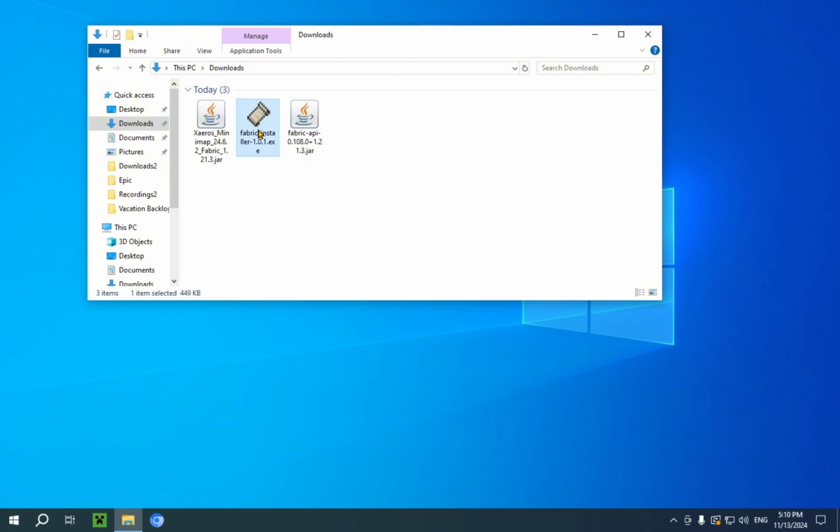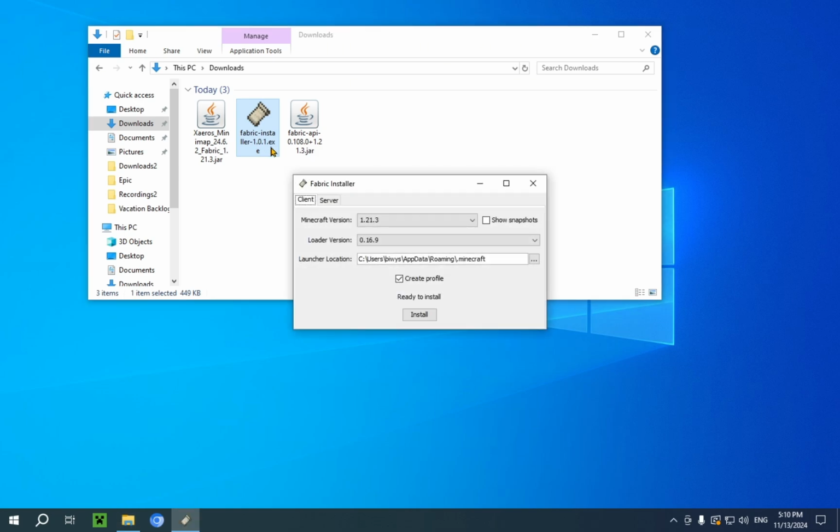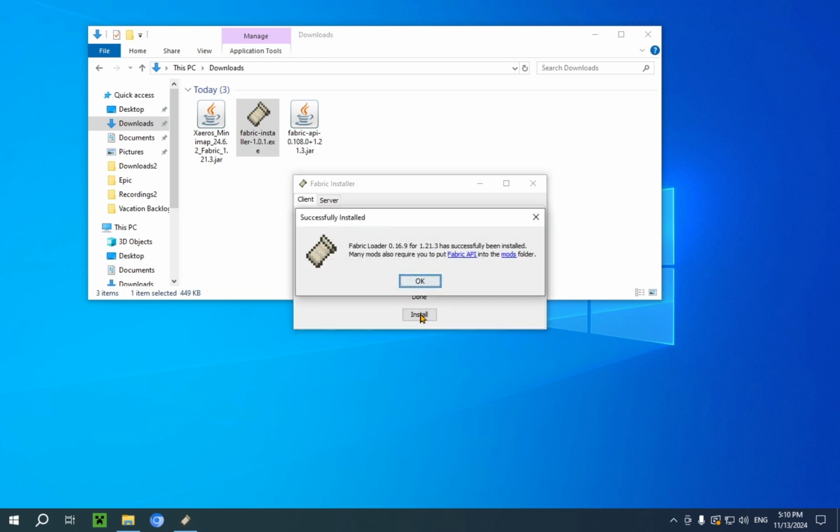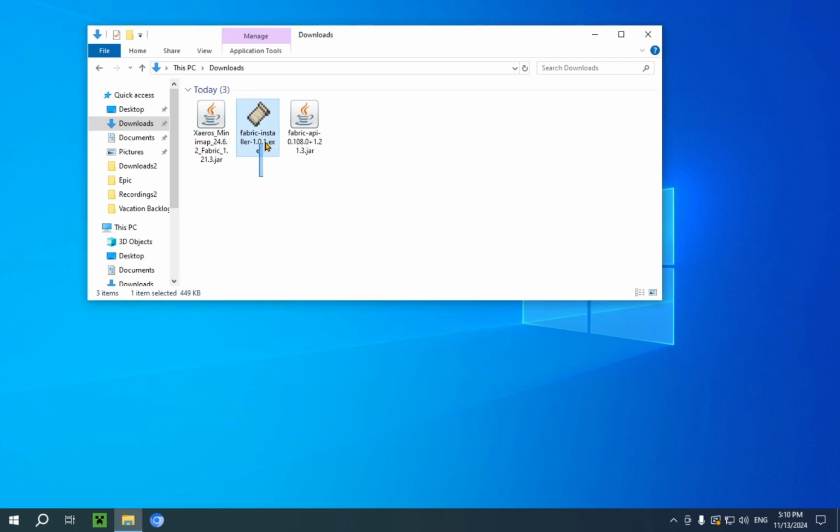So you run the Fabric installer. A little caveat with this is if you haven't ever downloaded Minecraft 1.21.3, you'll have to do that first. But as I've already done it, I don't have to do it again. What you're going to need to do here is touch nothing except the install button, as everything's already set up for the newest version, so it doesn't matter. So just click on install. Now that it is installed, you can close it, and you can delete the installer.